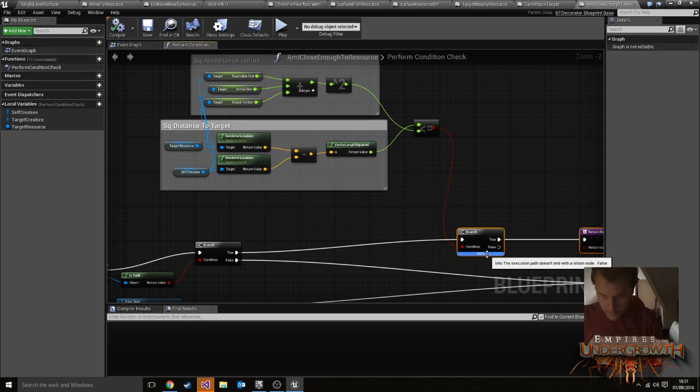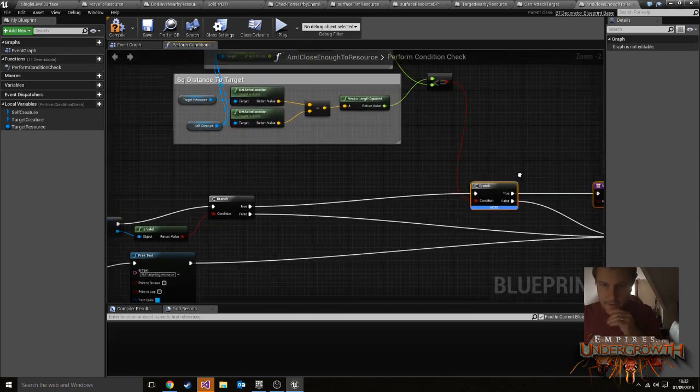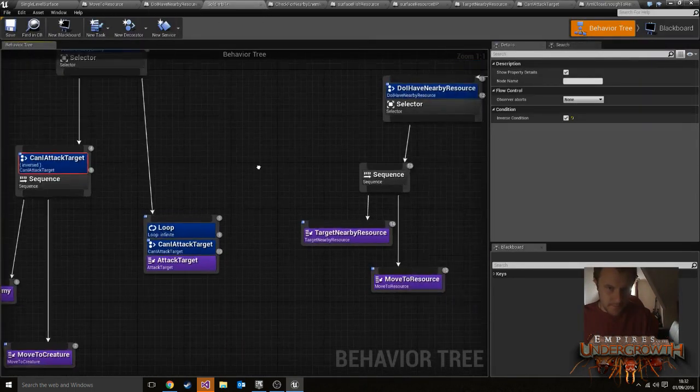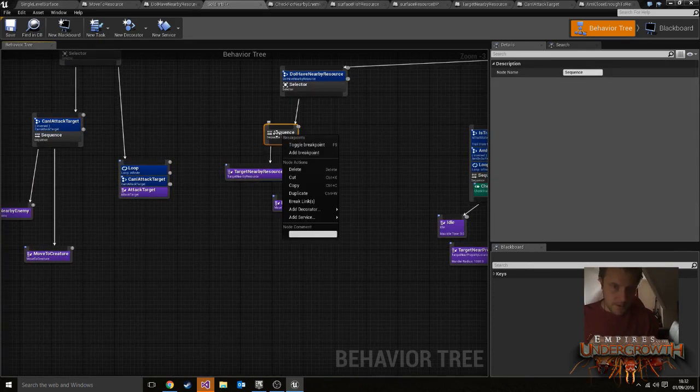Oh, note on this one: the execution path does not end with a return node. You're absolutely right. It does now. Okay, so if the square distance is less than or equal to the squared length of the distance from one to the other. Okay, yeah, I'm sure that's fine. Right? Maybe. So this is, am I close enough to resource?